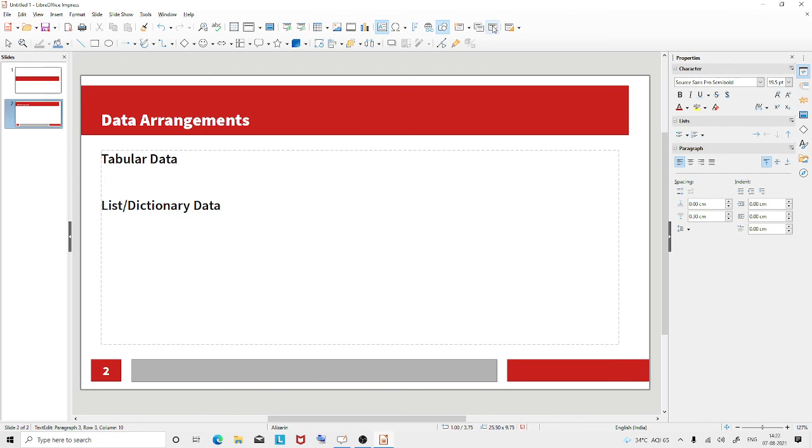Right now this is an introduction to types of data, and later I will come up with a video on, or a direct live class on, the interface of R.